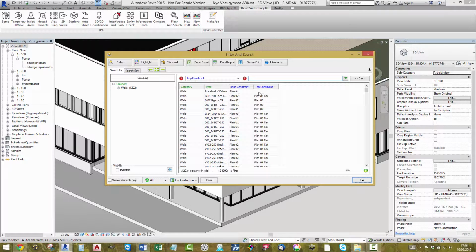It could be more than one, so if I click on this, it's like Excel, for example, it sorts them and then it flips the list the other way around. So this shows that there are quite a lot of walls which don't have any top level constraint. Alright, let's find out which ones those are.